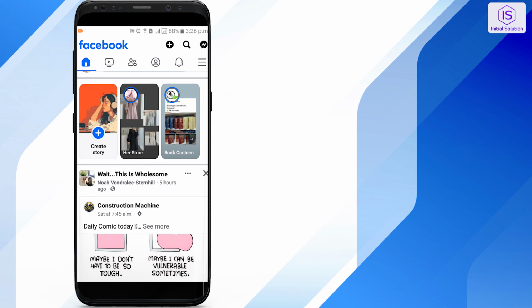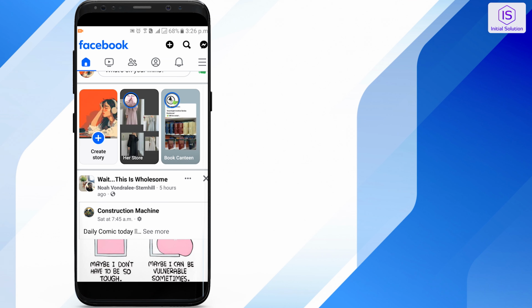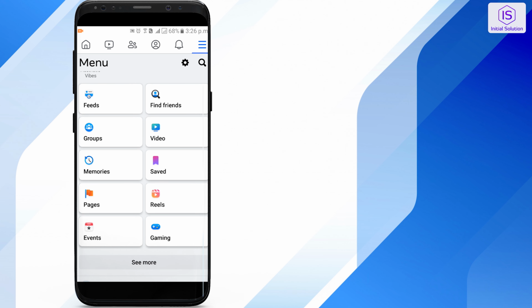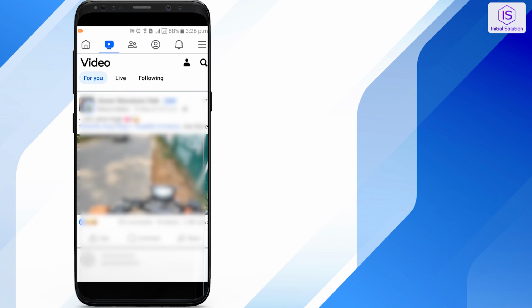Open your Facebook app and log into your account. Click on the menu icon located at the right corner. Scroll down a bit and click on videos. Now click on this little icon. Here you will find various options including history.